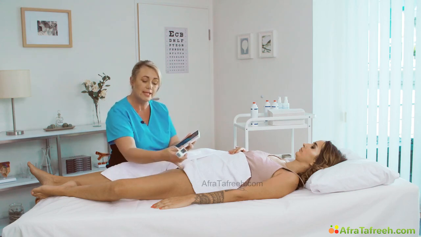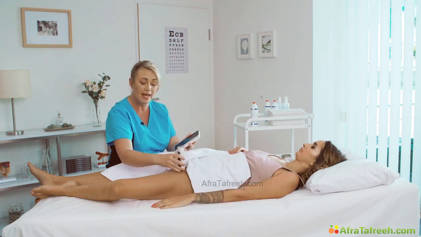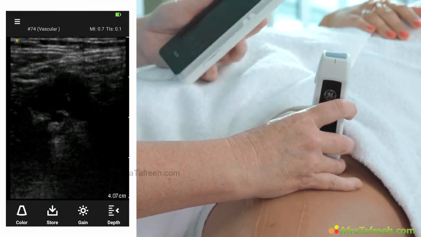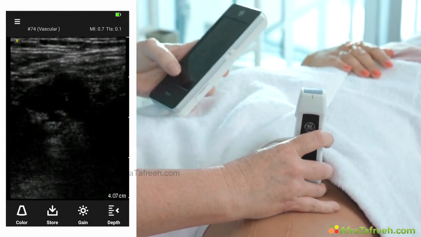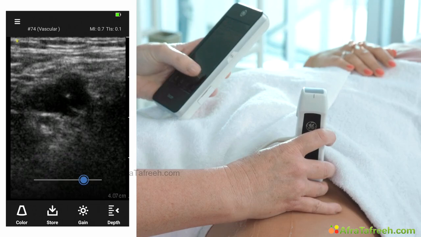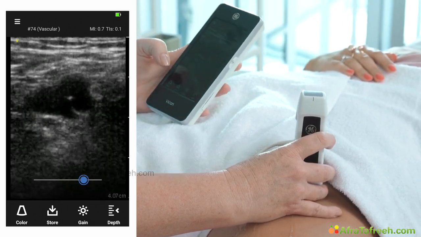We're going to place the transducer in a transverse plane at the groin crease and look to see if we can find our vessels on the image. If we need to, we can adjust the gain and the depth. So I'm just adjusting the gain here, and now I can see the vessels.